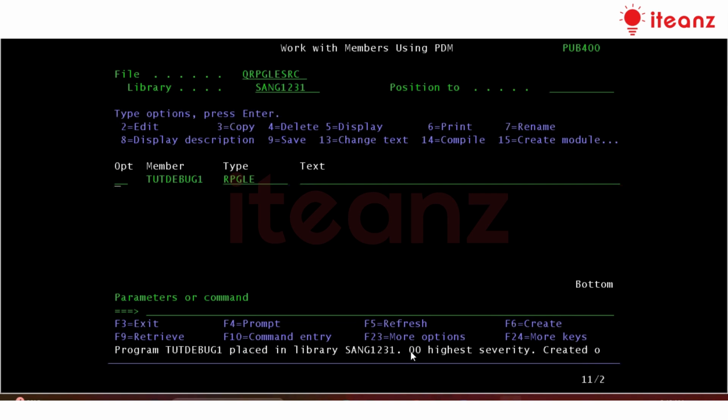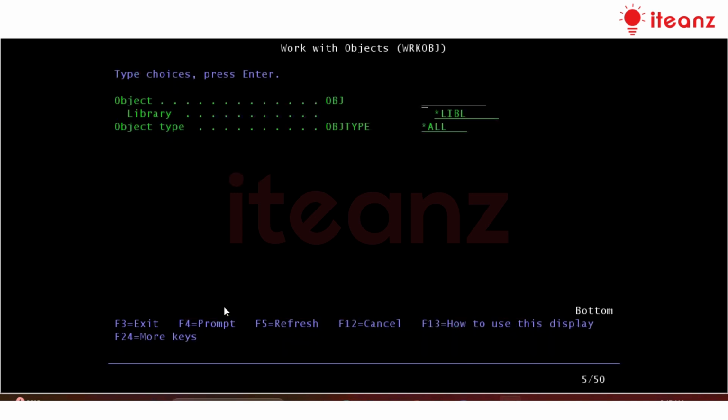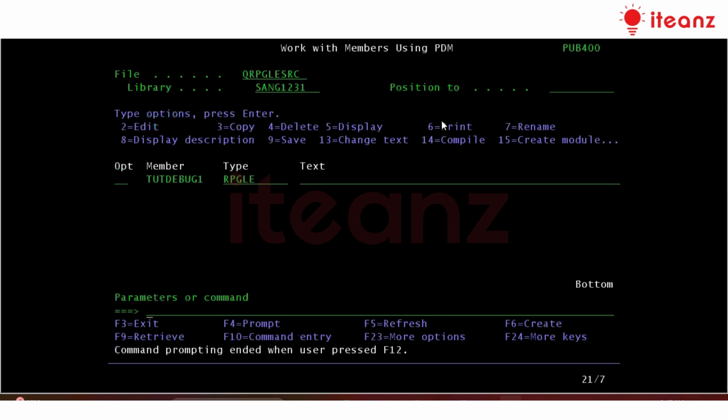Severity 0, the highest priority, means there are no errors. So your program was created successfully. If you want to check whether your program was created successfully or not, you can just do WRKOBJ. And you can take F4 here and paste your program name. What is the program name? TUTDEBUG1.